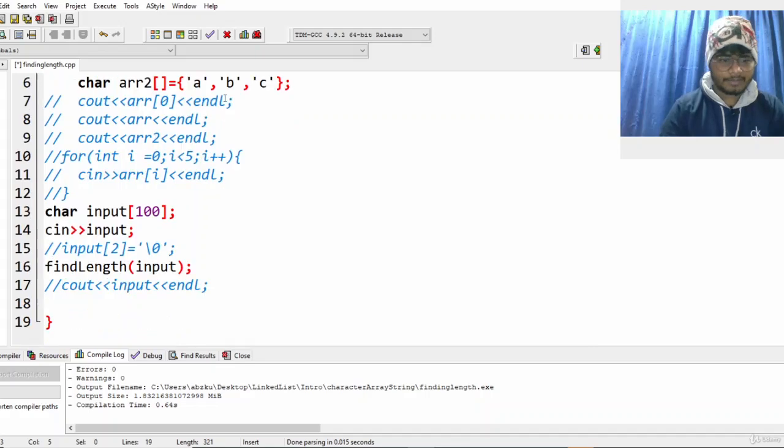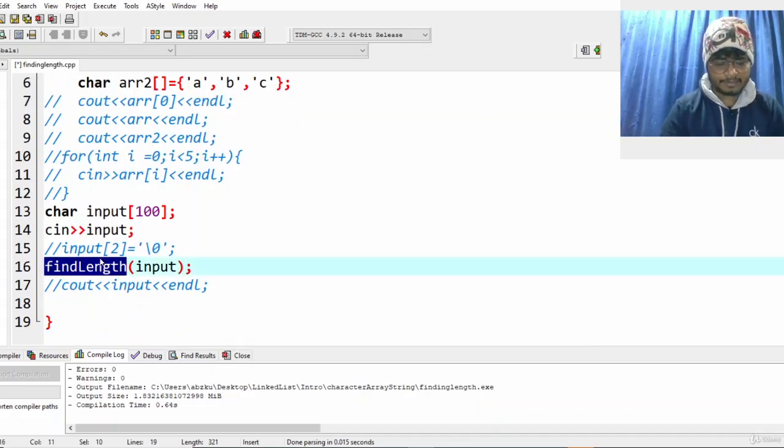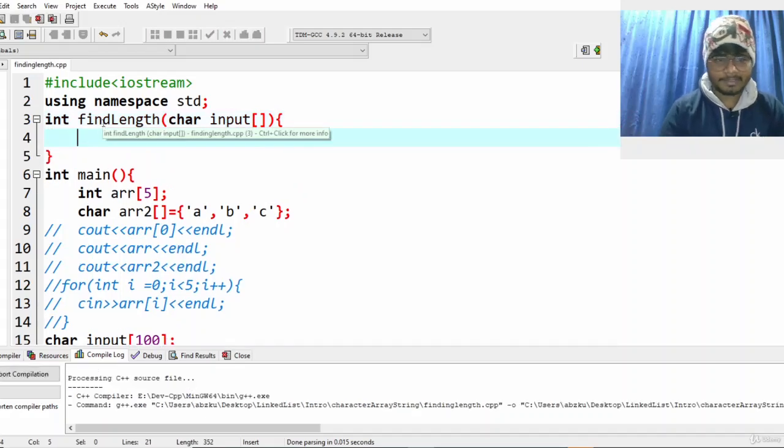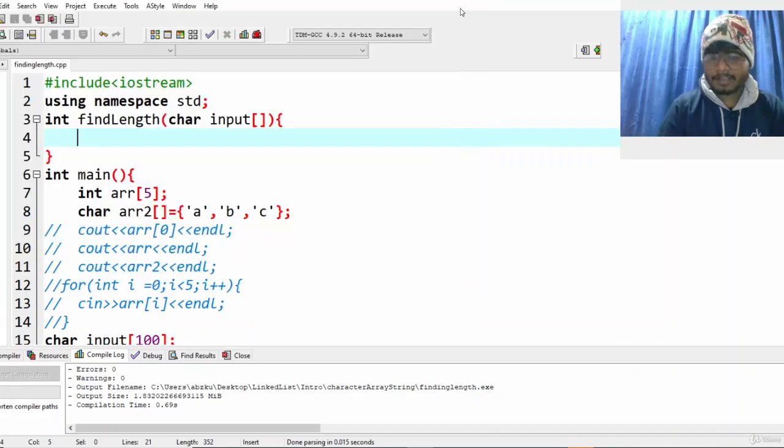So what name have I used here? Find length. Okay, let's use it here. Let's copy it, Control C, Control V, and we are passing a character array, so it should be a character array since it's an array, right? And let me write the name as input only. Okay, it is fine, right?